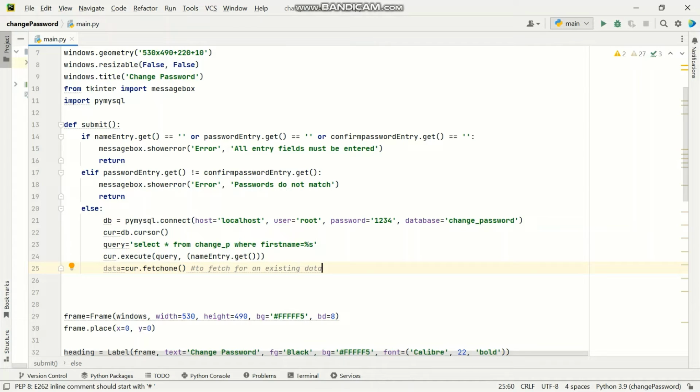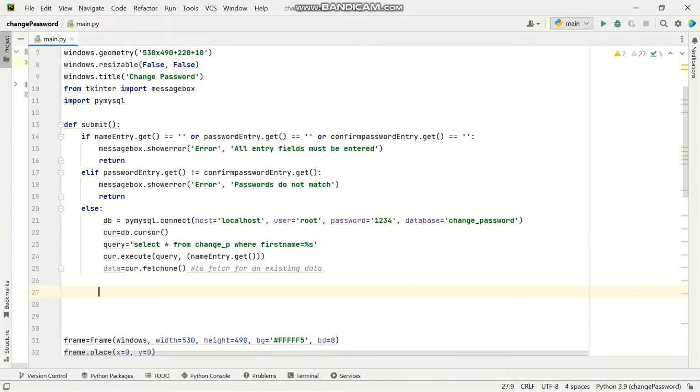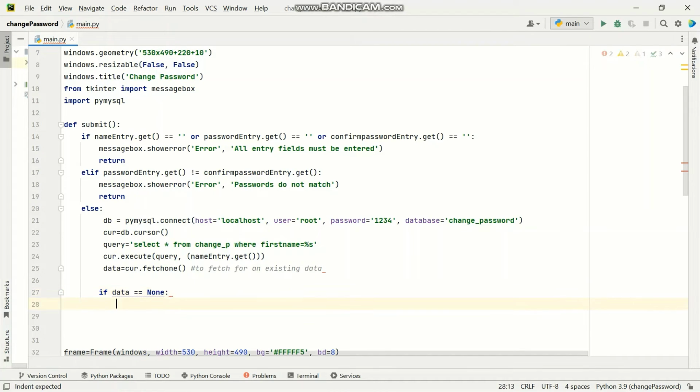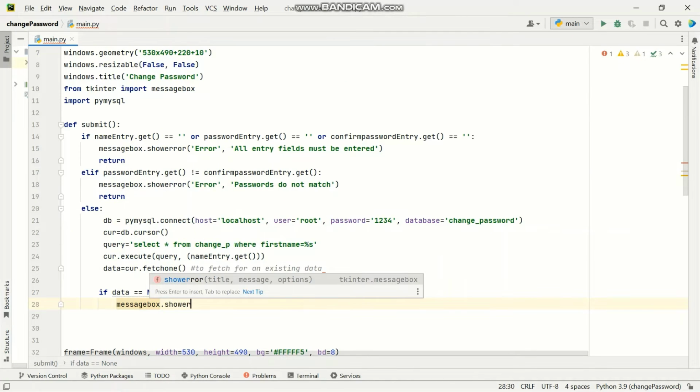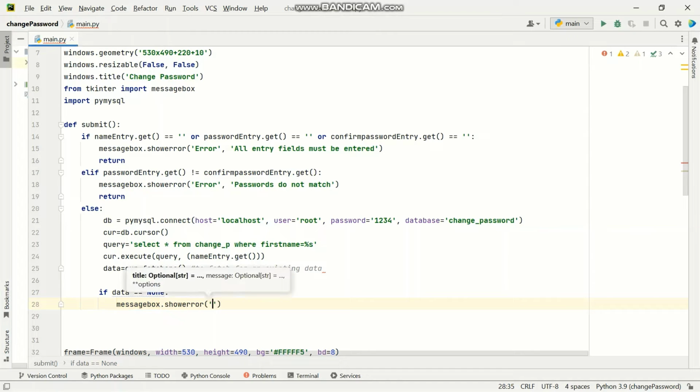Alright, so after this stage, we're simply going to check if this name does not exist, then we should get a message telling us that it does not exist. This is where we're going to use our if statement. So if data is equal to None, if it does not exist, then we should get a message box error, giving us an error that the name does not exist.